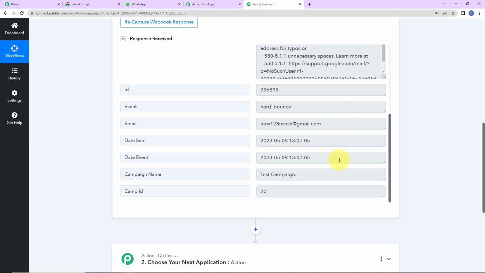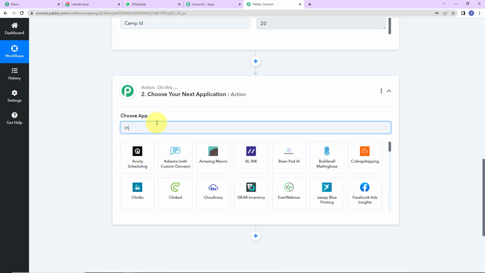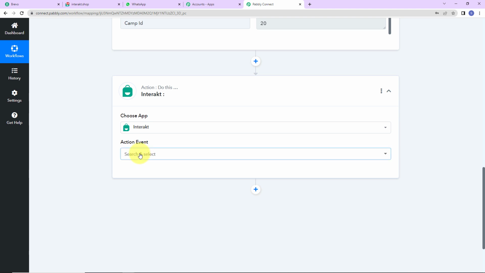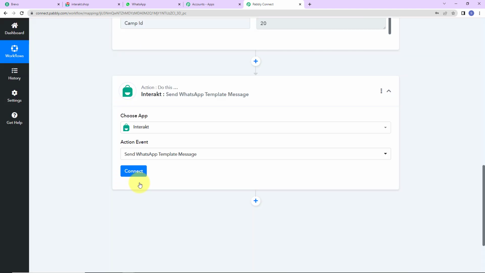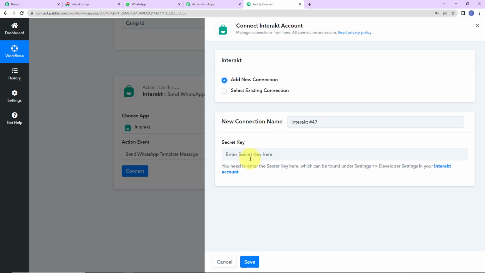So once we have received this information, I want to send a WhatsApp notification to my team talking about the hard bounced message. So I'm going to choose my action application here as Interact that helps in sending WhatsApp messages. And what would be the action event? Send WhatsApp template message. Let's click on connect. So here Pabbly Connect is asking to connect itself with the Interact account. I'm going to click on add new connection.